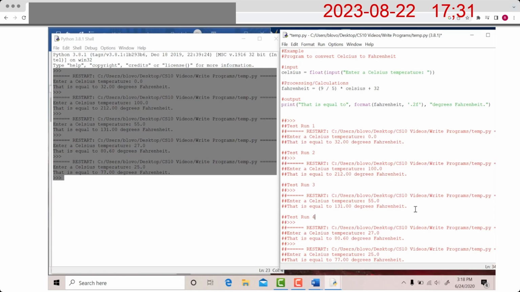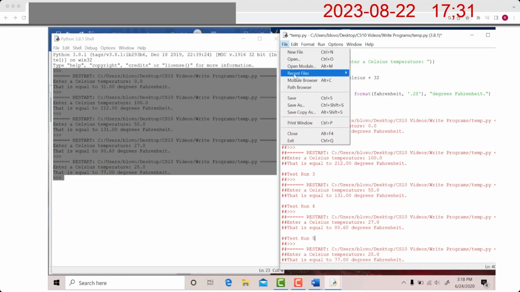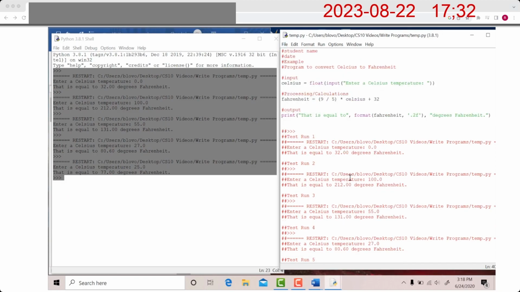Test run number 4. And test run number 5. Go ahead and save this. And now you have a complete program that you can submit on Canvas.